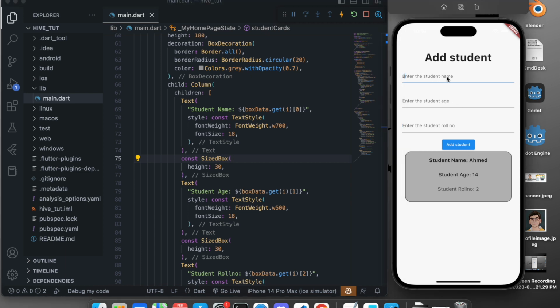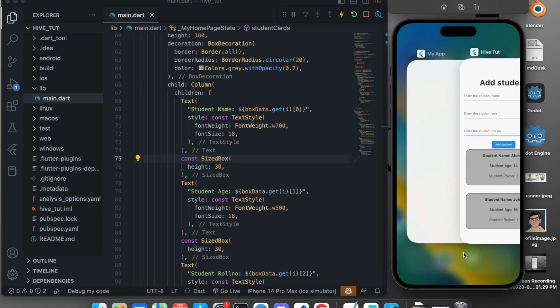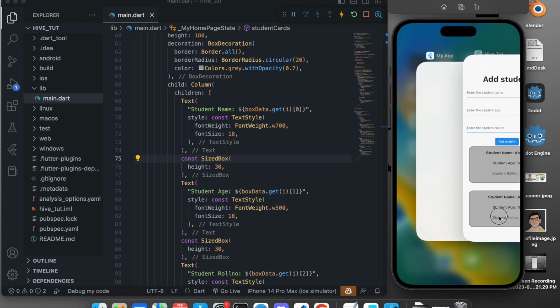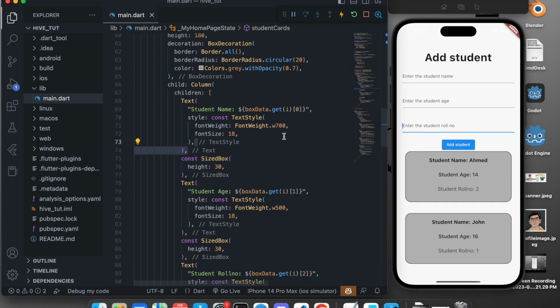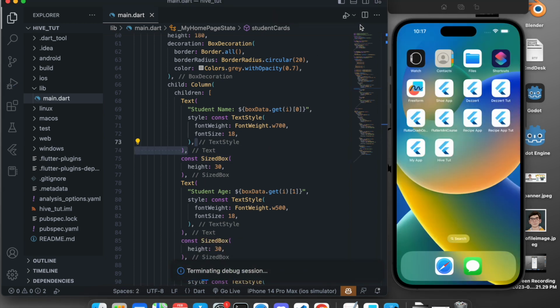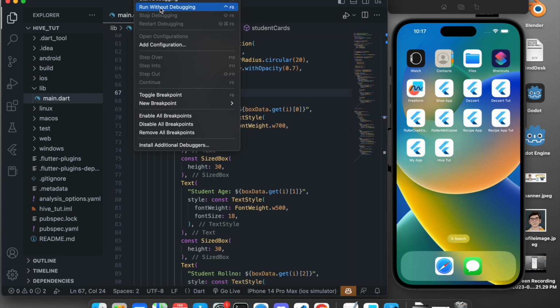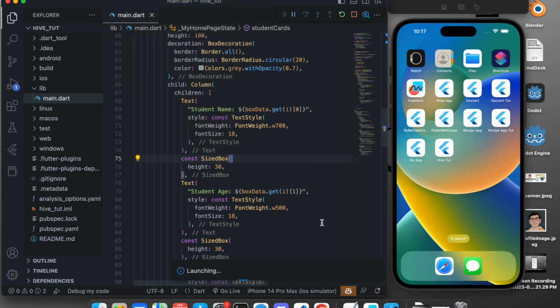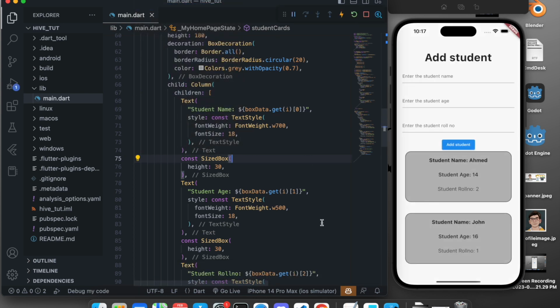Now you can add one more, let's say John, and again give it some random values and add student, and here is John. Now what we can do to test it is quit the app. So from here just quit the app. I think this will not work because we will need to close the app from here, so just close the app from here and run the app again, that will do a better job. And here we go, our app is launched and the two values that were there are still there.